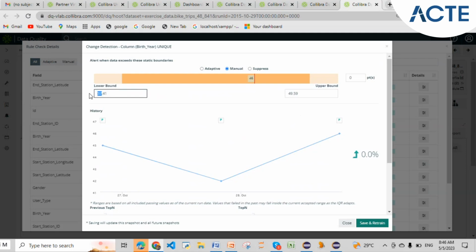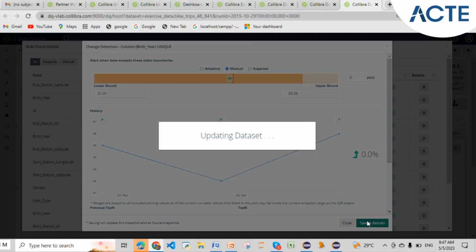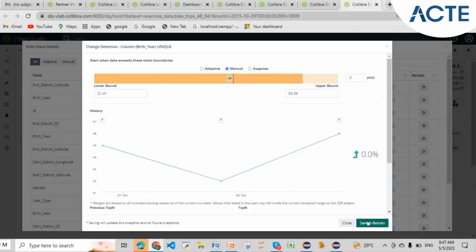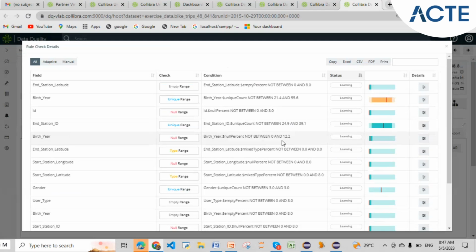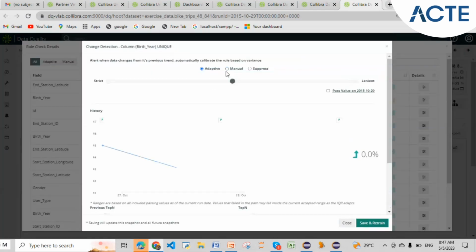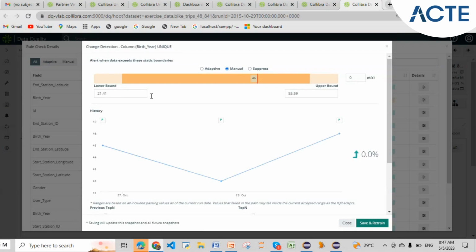So if we consider that people with an age higher than 21 are eligible to have bike rides, and that is also a correct range, then we can adjust. So up to 55 maybe. I can adjust this rule, and I can save and retrain. I can manually adjust the bounds. So between 0 and 12. So yeah, as I manually adjusted, now the bound is set.